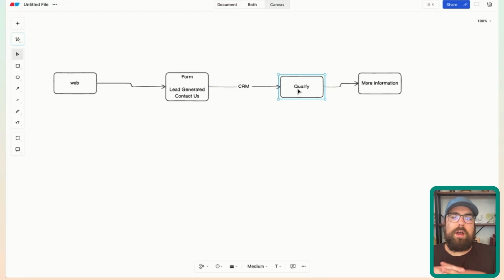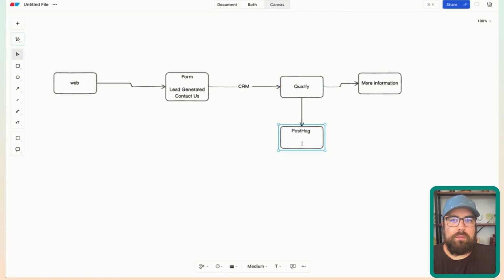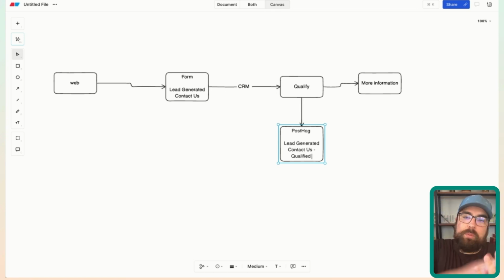We now know they're qualified because we used 6 cents to figure out the information, or we did something else. And now the CRM knows they're qualified. Do you want to send this event, right, to PostHog of lead generated, contact us, qualified? You can send this event now back to PostHog to know that they've been qualified.